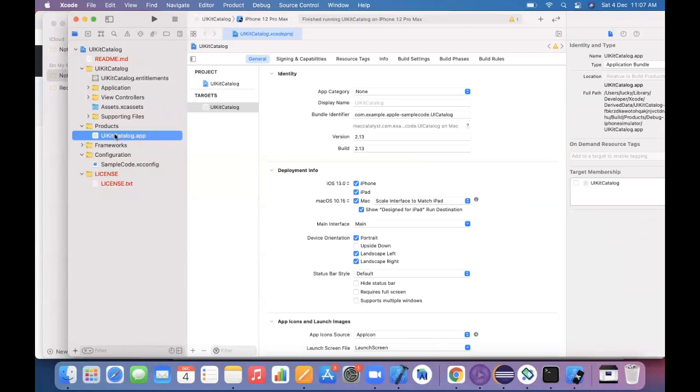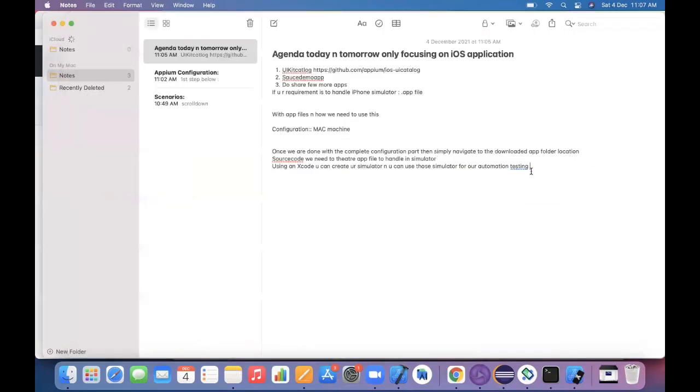Whenever you select this .app file, at the extreme right end, you can find a full path. Copy the full path and paste the full path of that app in your desired capabilities, or Appium Inspector, or your driver program. This is exactly how we can generate an .app file from the source code that we have downloaded from Google.